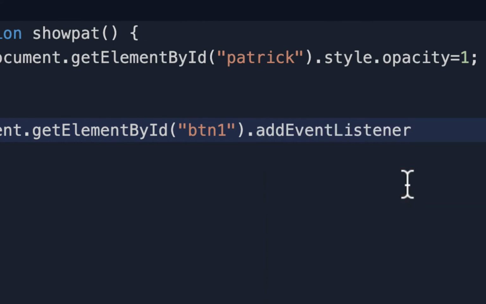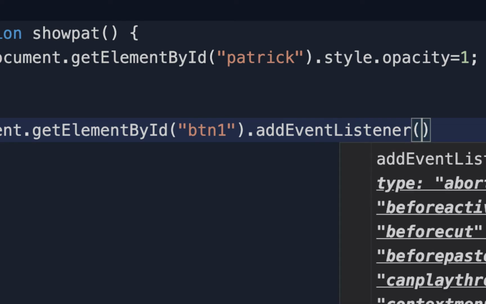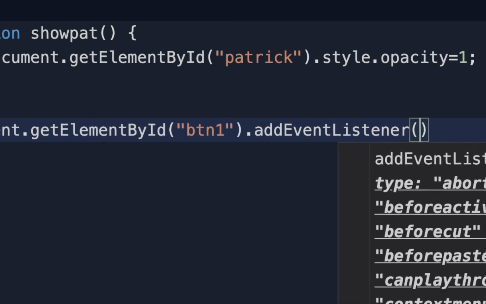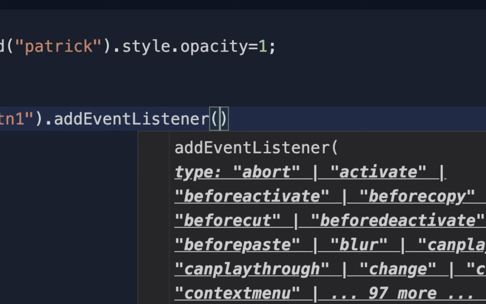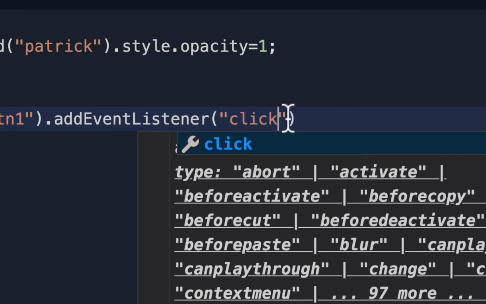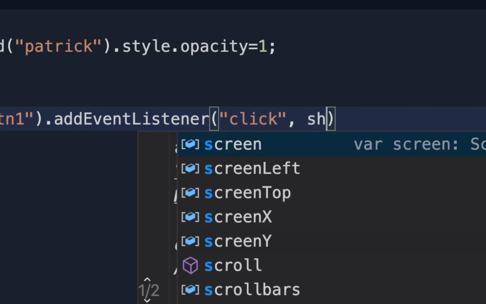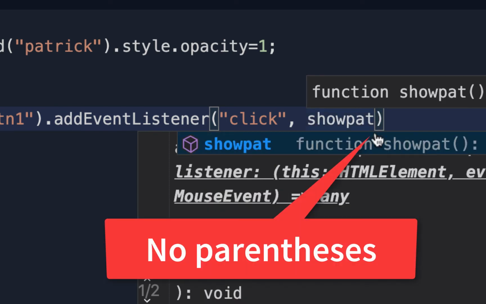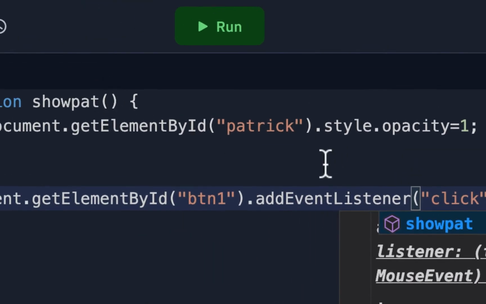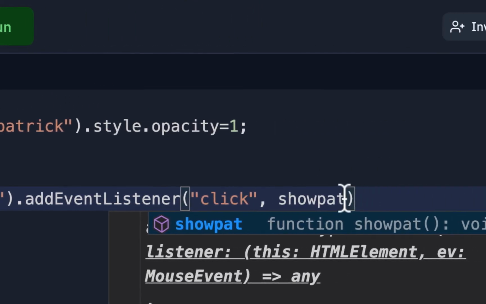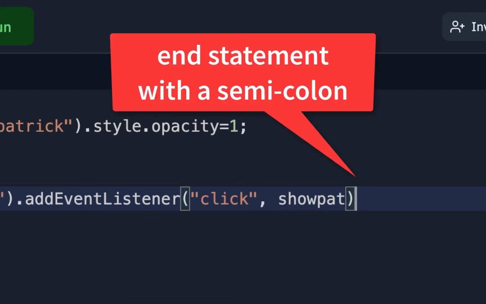Add event listener. And then in parentheses, we're going to put the event, which is going to be click. So I'll put click, and then I'll put a comma. I think it's a comma. And I'll put the function name, which is showPat. And you don't put the parentheses for showPat, just like we have here. These are up here for arguments, but you don't put them here. You just put showPat. And I'm pretty sure you do use a comma here. And then just finish it off with a semicolon.